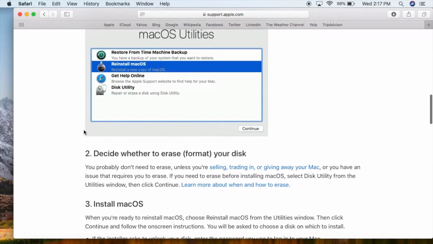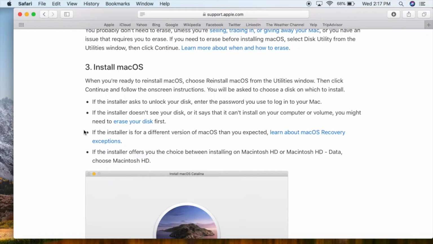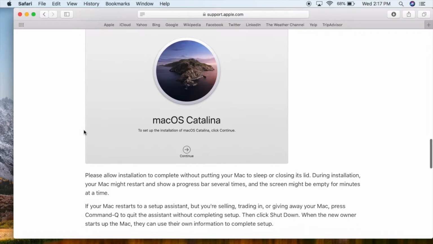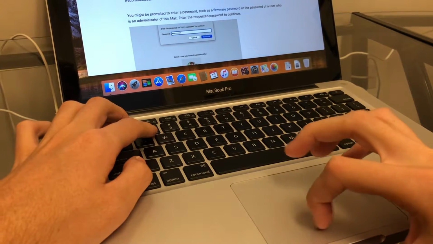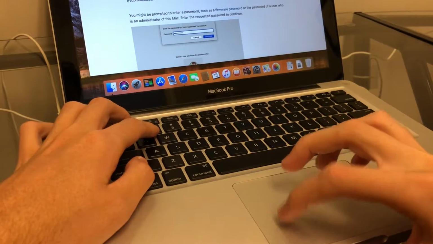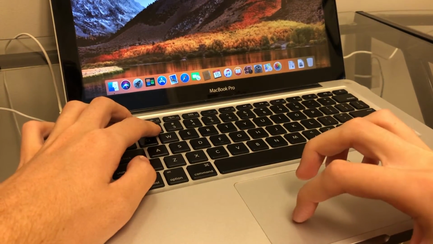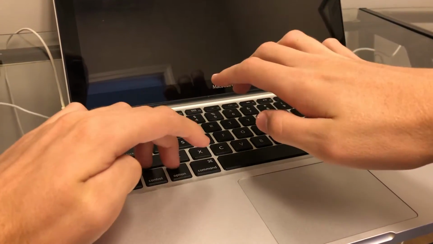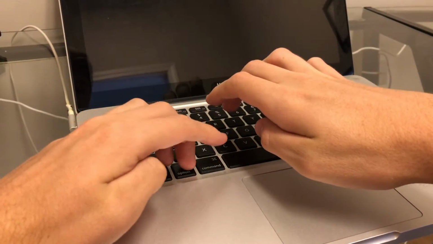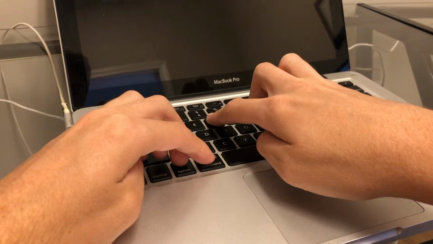Now keep in mind that when you do this, you are going to erase whatever is on your hard drive, so you may want to back everything up. But for me, it really doesn't matter. This is an old computer, I don't use it anymore, and I'm doing this just for fun. All right guys, so once you get all your stuff backed up and you're good to go here, we're going to go ahead and restart. And once we hear the startup chime, we're going to hit Shift Option Command R.